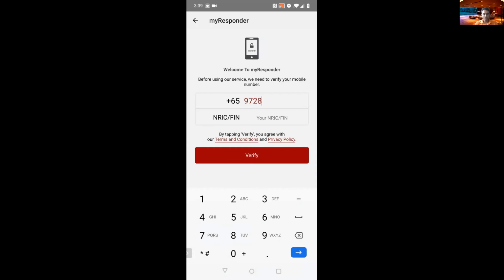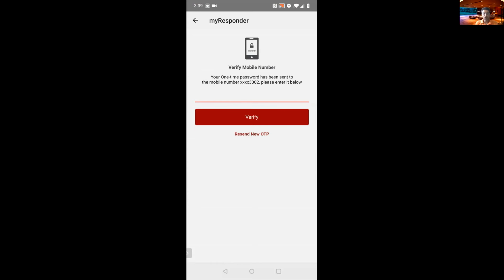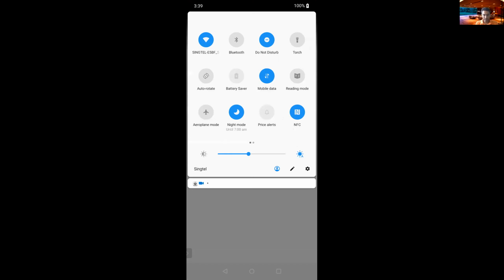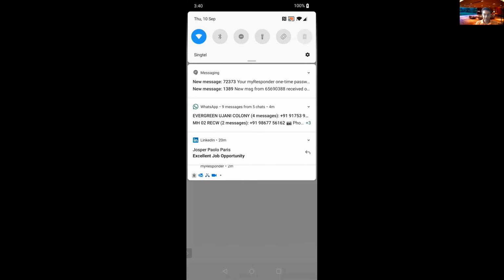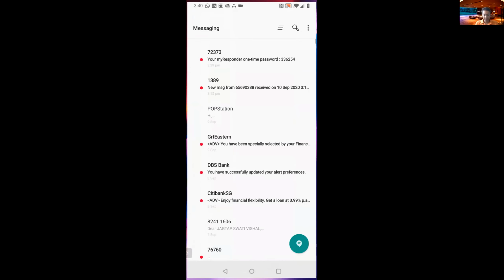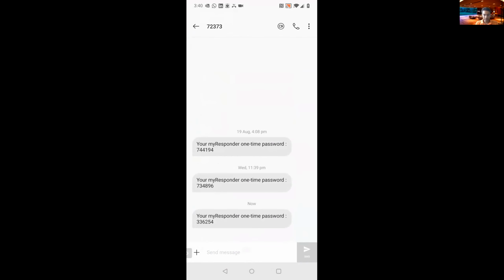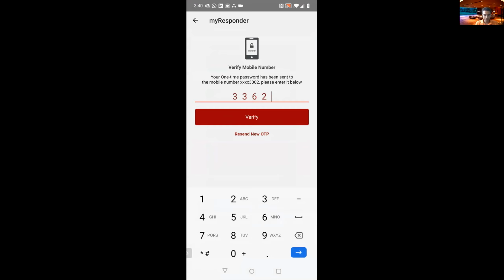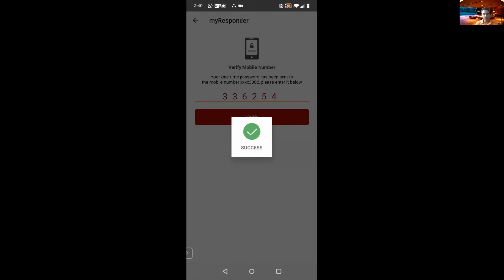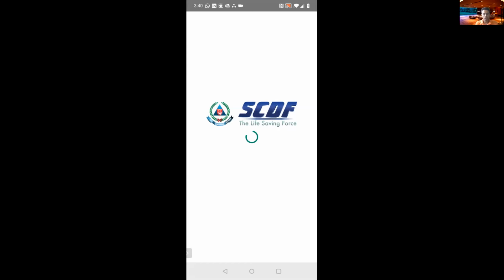So I'm going to put my number, and it is going to wait for verify password. So I should be receiving a password. Let me see, my mobile is on. Perfect. Because my, okay, do not disturb is on. Let me just wait. Okay, I received the message, which is here. So I got the passcode 36254. So I can key in the passcode, then I logged in.